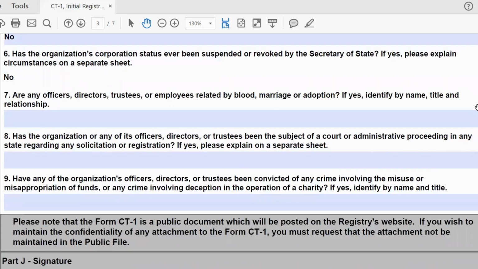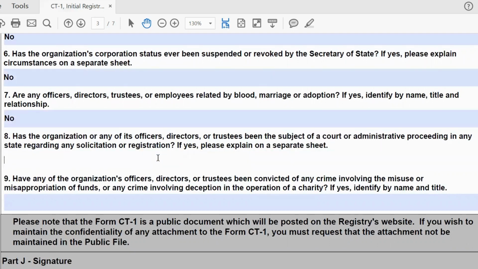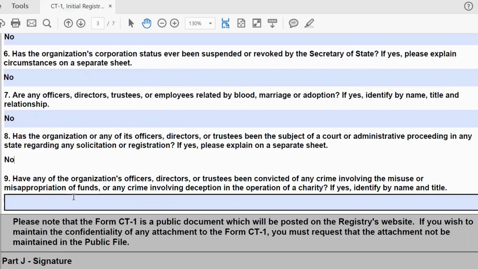7, are any officers, directors, trustees, or employees related by blood, marriage, or adoption? If yes, identify by name, title, and relationship. No one on our team is. We will put no. Question 8, has the organization or any of its officers, directors, or trustees been the subject of a court or administrative proceeding in any state regarding any solicitation or registration? If yes, please explain on a separate piece of paper. We are putting no. Ours has not.